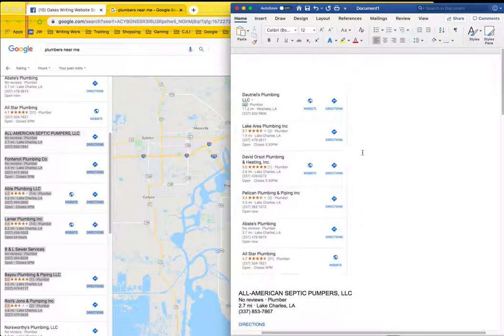Now, most important is I want you to take a look at these lists, okay? The first one on the list, you'll notice it says Ad right here. There's a good reason for that. Even though this one is further away from me, Daughtreels Plumbing is running Google Ads. Now what this also says is that these others are either not running Google Ads, or they're not running Google Ads for the keyword plumbers near me. Daughtreels Plumbing is obviously running ads for plumbers near me.